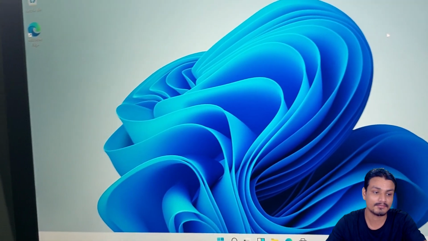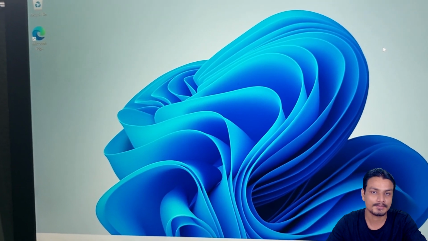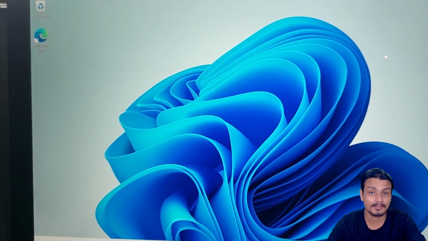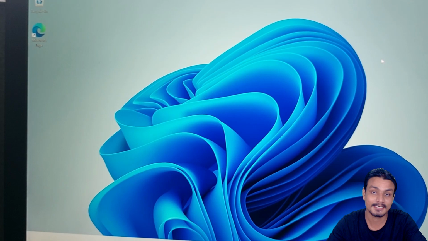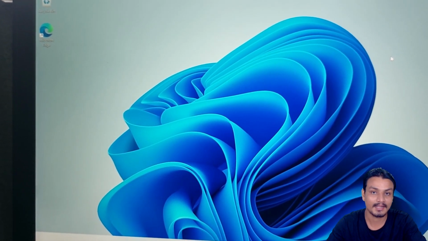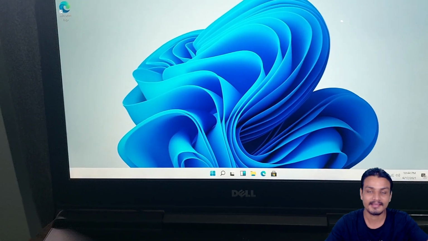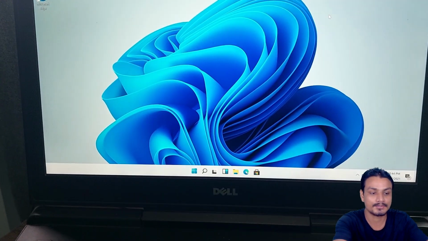I think Windows 11 will be free for Windows 10 users. Not sure about Windows 7, but at least for Windows 10 users, I think it will be free. Yeah, now let's get into the spicy stuff.